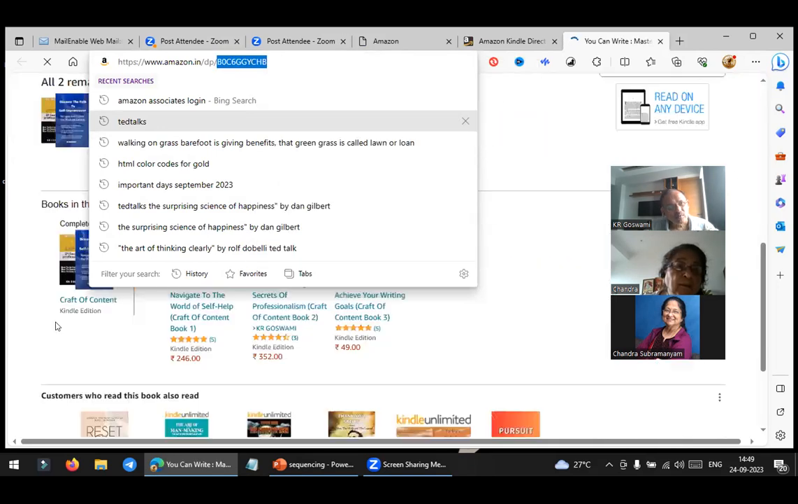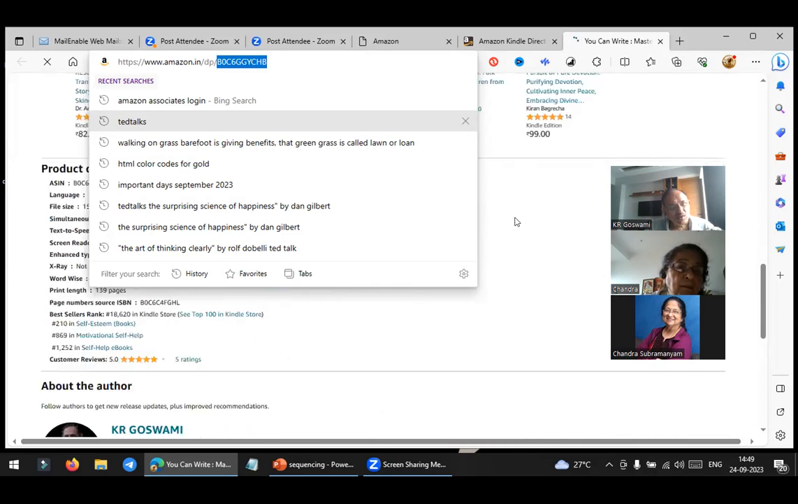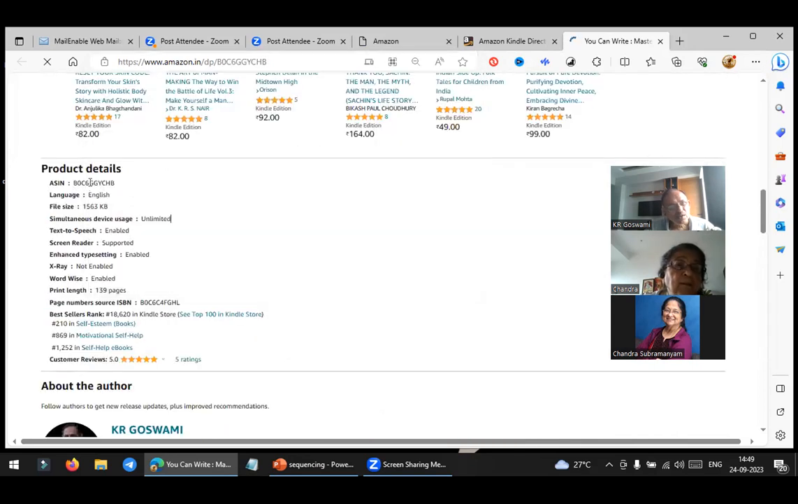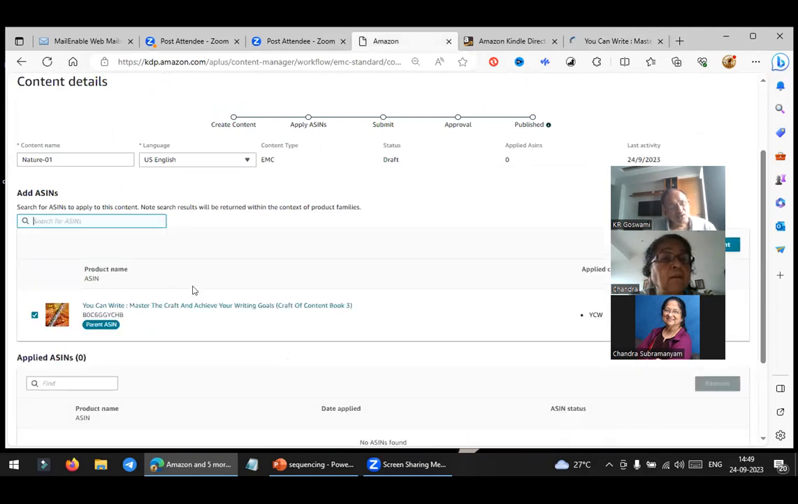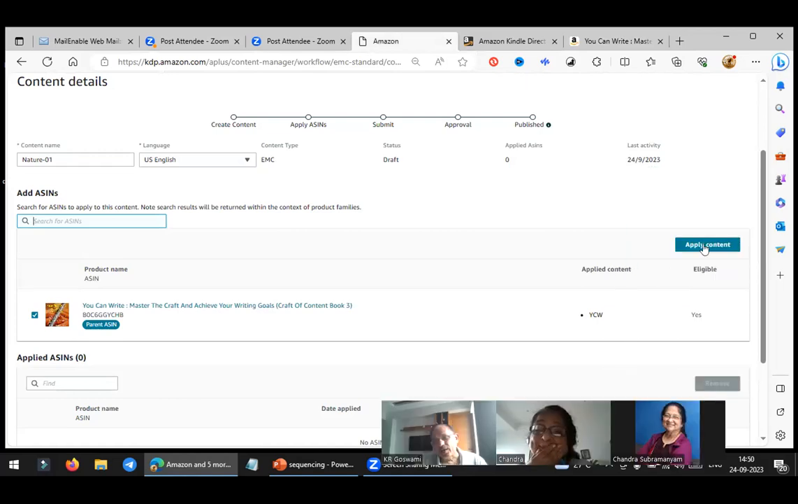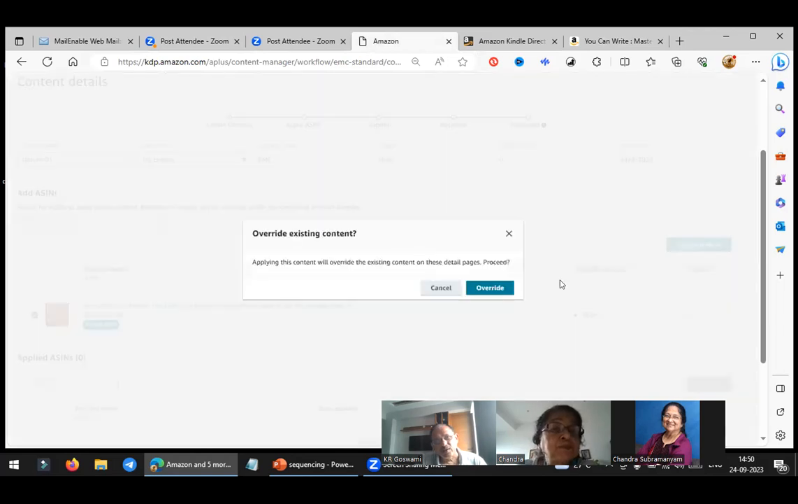See here. Here it is, ASIN number. So now I'll go back and I will paste it here. Then enter. So this book it will show here. So you have to apply content. So now I have applied content.